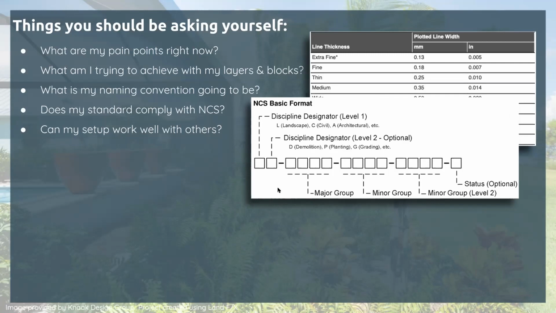And once it does have the structure, does it work well with others? Can we easily work with another firm? Can we migrate over to their standard to work on a project with them, or can we share a file and can they understand what's going on in our drawing?